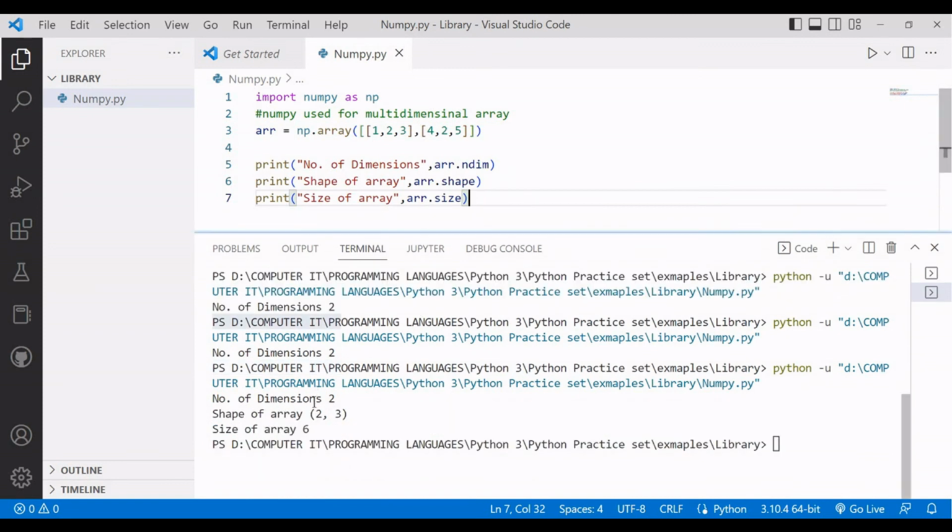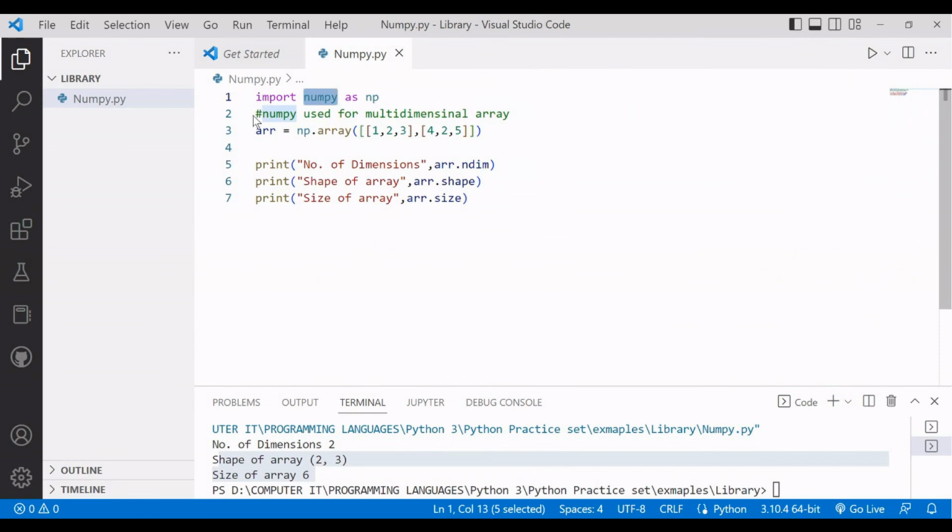Here we got the output as 2 and 3 for the shape of the array, because there are 2 rows for this particular array and 3 columns. So the output is 2, 3, and the size of the array is 6, as there are 3 elements in the first row and 3 elements in the second row. So in this way we can import this numpy standard library inside our python file.